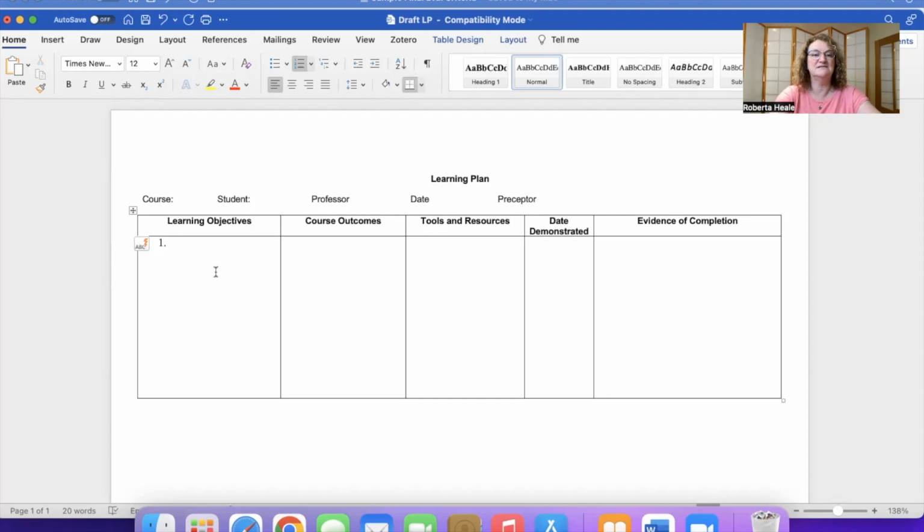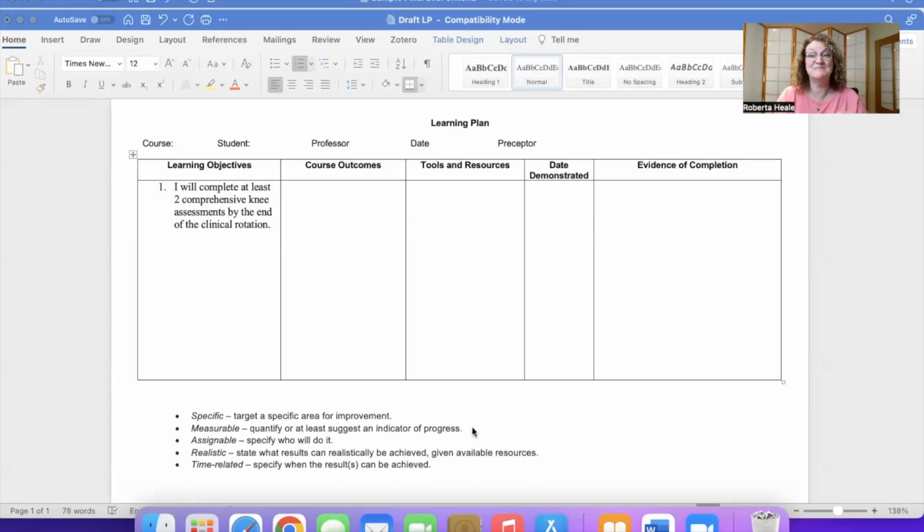So something like this. Okay, we fast forwarded a tiny bit because I wanted to not waste your time while I type this out. This is not a perfect learning objective, but what it does show is that it's SMART. It's specific: I will complete at least 2 comprehensive knee assessments. Measurable: 2 assessments. Assignable, meaning who will do it, the student. Realistic, it can be achieved. You've confirmed that with the preceptor. And time related: by the end of the clinical rotation. So yeah, you might have to finesse them a little bit, but that is what is expected there.